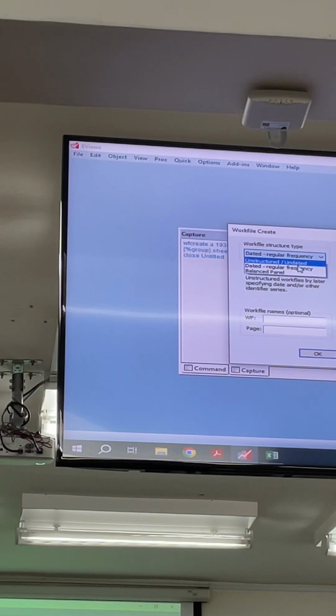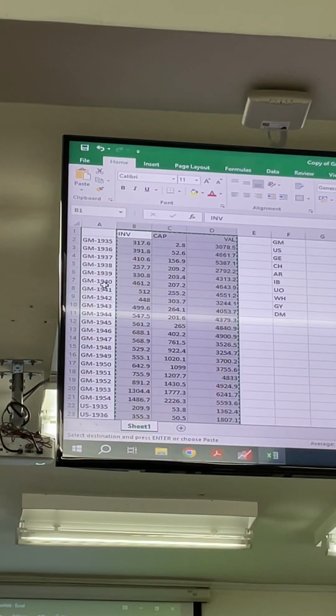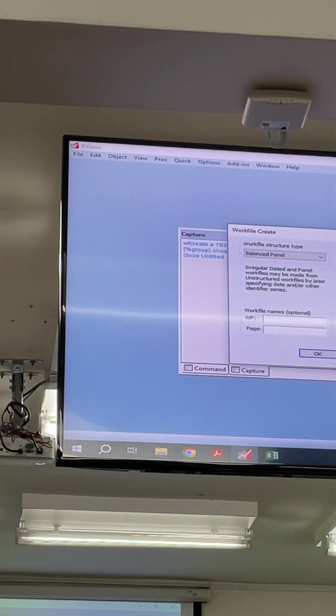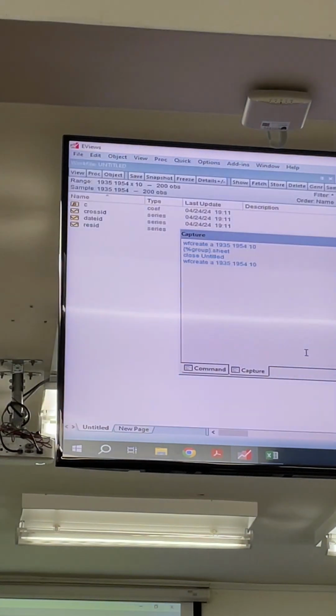Approaches to key in. One is use the data, then you key in like normal. Then we need to use a pool object. The other approach is use the balanced panel here. Then start date 1935, end date is 1954. Then how many cross-sections you have? 10. Then you click OK.